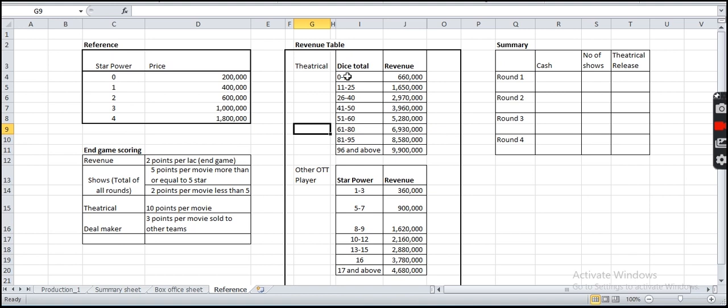So if they give you a good price, maybe that's a good decision to take, and that will help you release the risk or remove the risk of actually releasing the movie. Now let's see how to read this table. So assume you've decided to release the movie in the theater and you've decided to sell this movie to another OTT player, that is option 2.